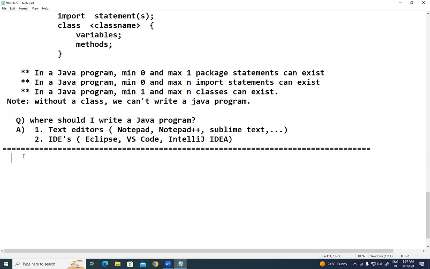VS Code IDE is very good for front-end people, those who are learning HTML, CSS, JavaScript, Angular, or React. Mostly those people will use VS Code. .NET developers will use VS Code. But Java developers will mostly use either Eclipse or IntelliJ. These are the IDEs that developers are mostly going to use.